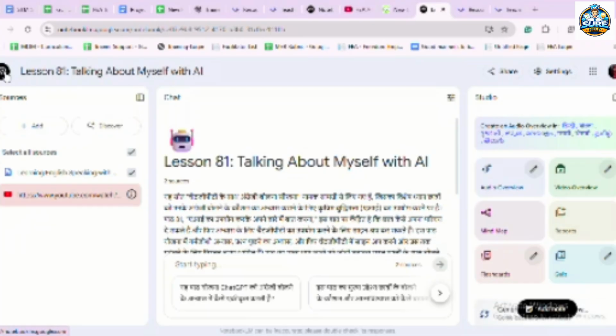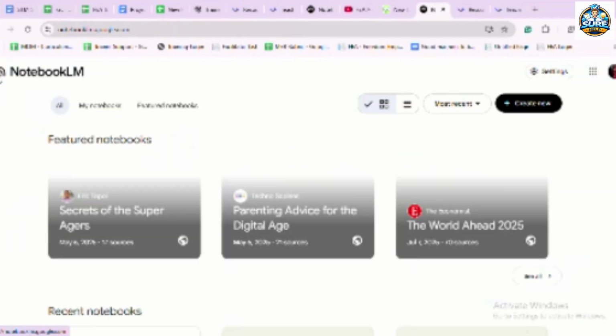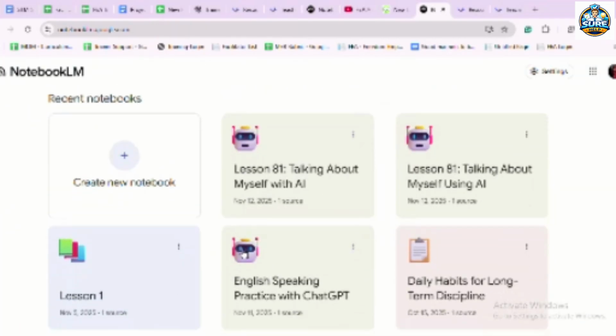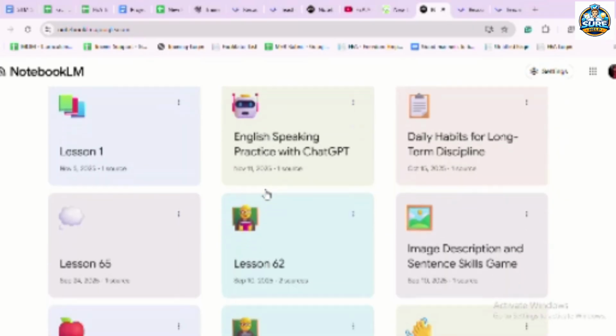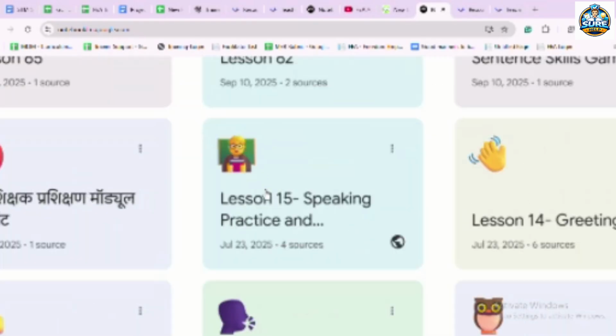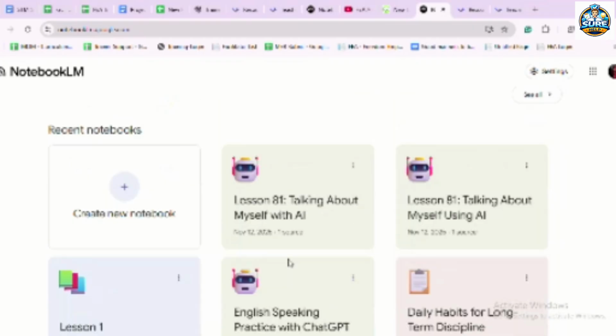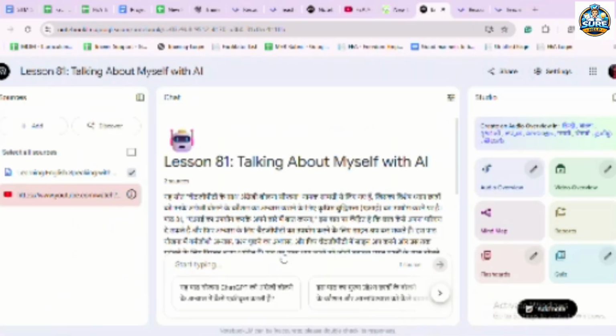How? I'll click on this Notebook LM icon. As I click, the same page will open. And when I scroll down, this lesson is here. Lesson number 81, talking about myself with AI. It has all the history of lessons which I generated, like lesson number 15, which I generated in July. So it will be saved. Let's go back to the lesson.